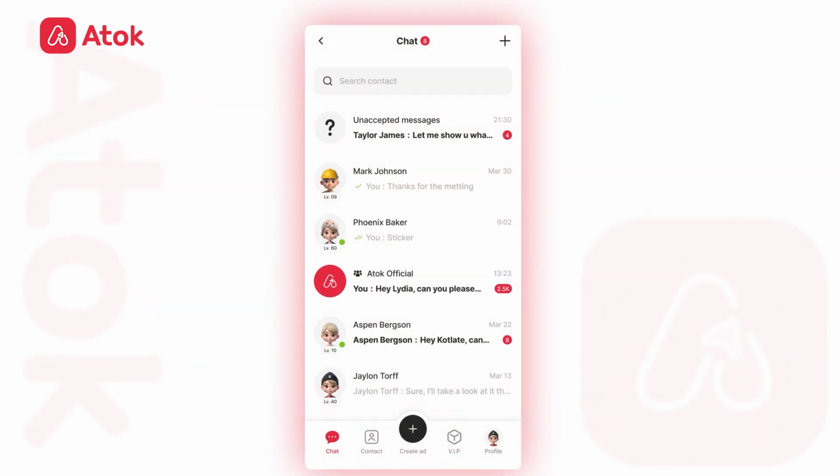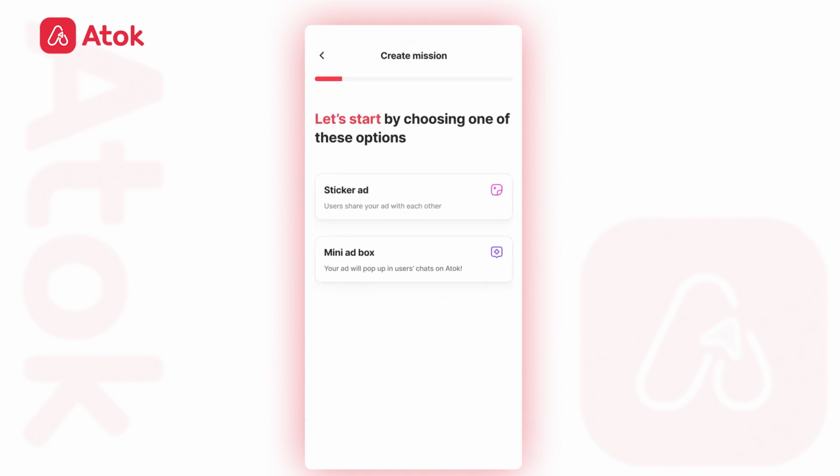First things first, click on the black button in the middle of the menu bar. After that, a screen with two options will appear. Click on Sticker Ad, and now you're ready to create your own branded sticker.